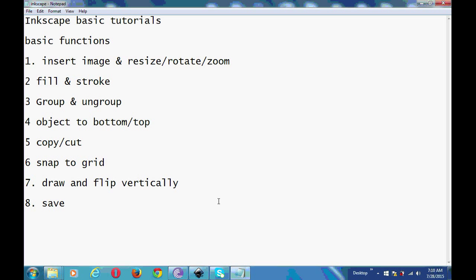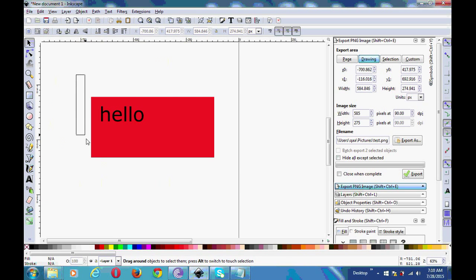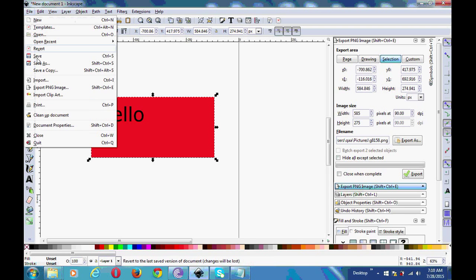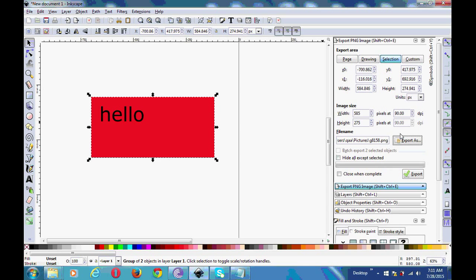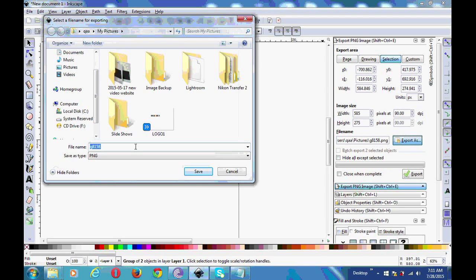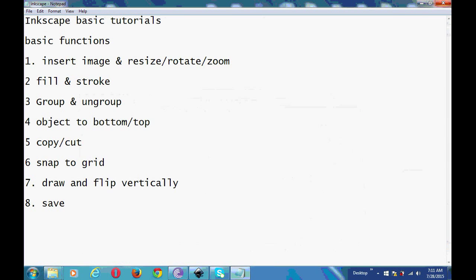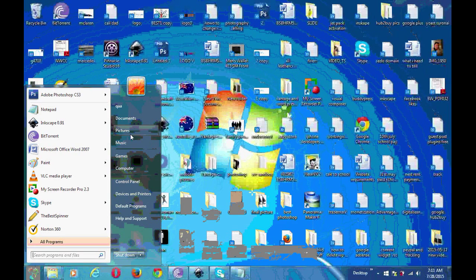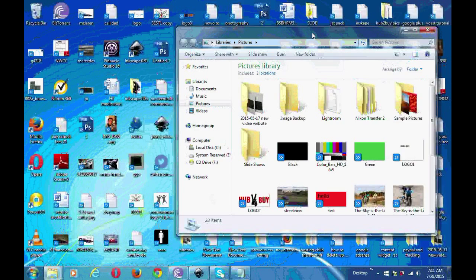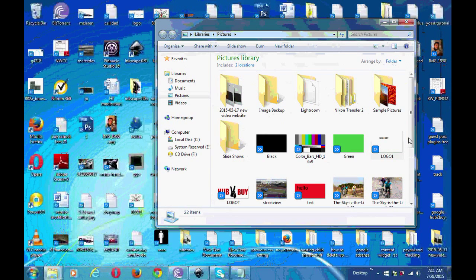Okay, on to the last basic function, how to save an image as a PNG. You left click, drag, select the whole object, go to file, export PNG image, select export as, give a file name. In my case I gave it as test. Find the folder you want to save to, save, and then export. And you can find this image. I've saved it under pictures, and that's the image right there.